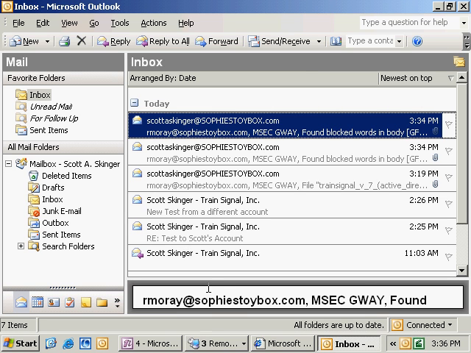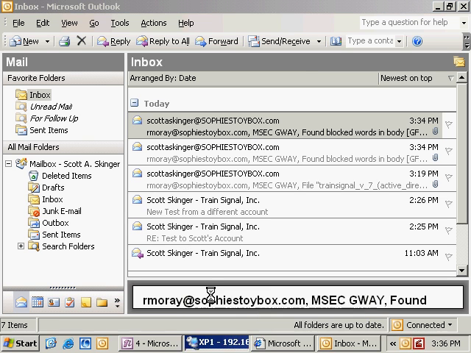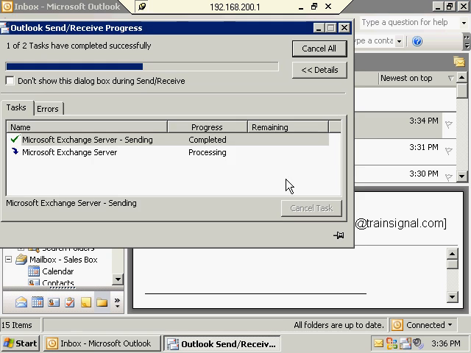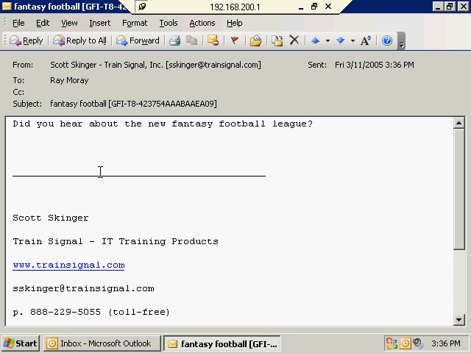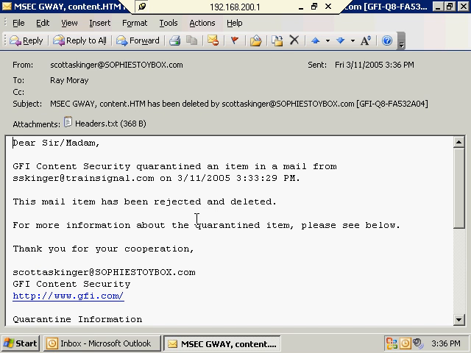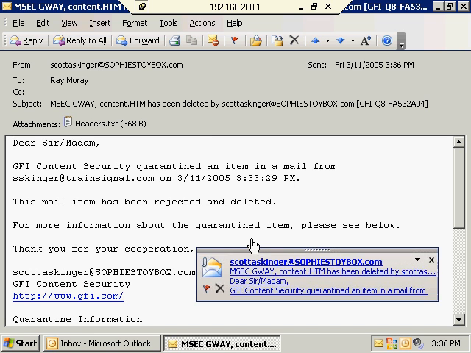Okay, so let's check out Ray More real quick here, see if he received that email that he's dying to receive. Okay, and right here, first one, we got the Fantasy Football League information in. And then the second one, here's our GFI mail security notification letting us know that the item has been rejected and deleted. So because we deleted that item and sent out a message, this user has been notified, so at least they know that they were supposed to receive an email, but they didn't receive it for whatever reason.